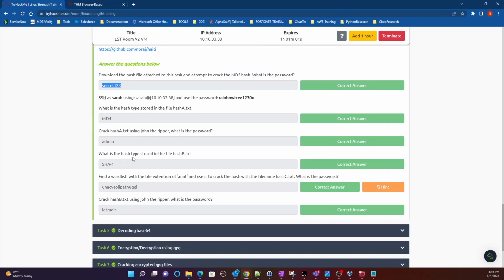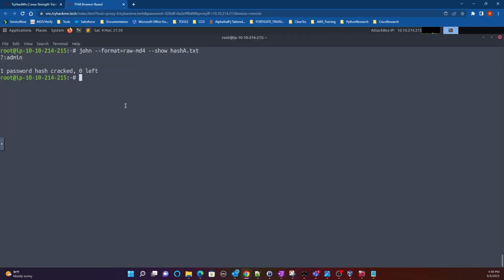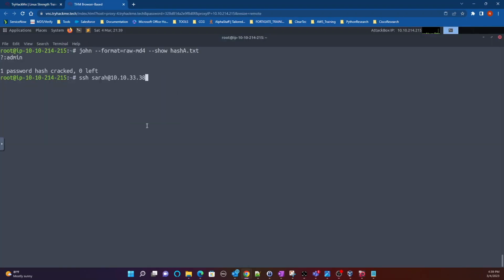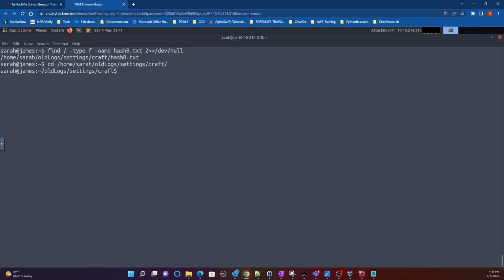So the next question is, what is the hash type stored in the file hashb.txt? Alright, to find that one, again, we're going to SSH over to that same machine as the same user, Sarah, and we're just going to find that file over there. So it shows us the file path of where that one is, so we're just going to change our directory over there. And then we can use cat to open this file, hashb.txt, and we have the hash right there.